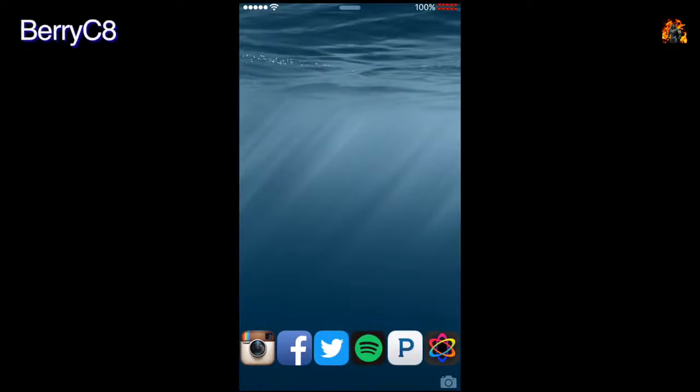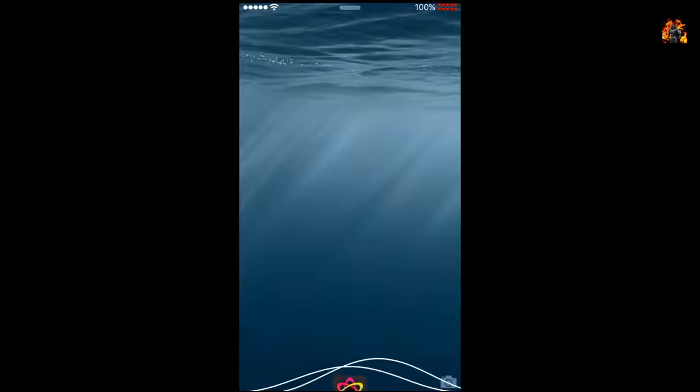Bury C8 is a tweak that lets you open apps directly from the lock screen. Now it's easy to open an app. Just swipe an icon toward the home button and the app opens like this.